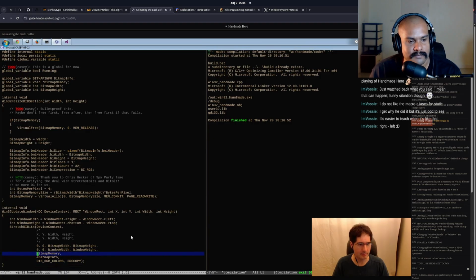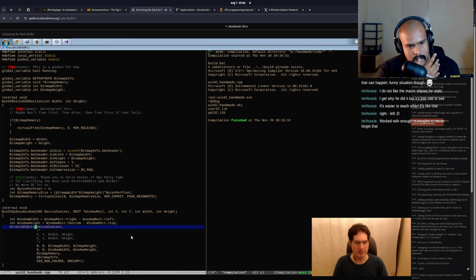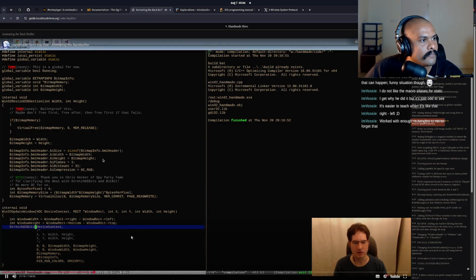We have our bitmap memory pointer, but the one thing that I do want to know is what order. StretchDIBits, I'm giving it a pointer, but I don't know how it's going to read that pointer. How is it going to access that memory? So basically it's going to look at that memory and it's going to interpret that memory.